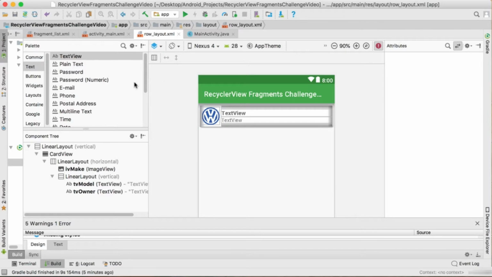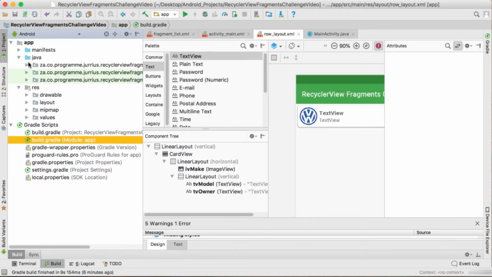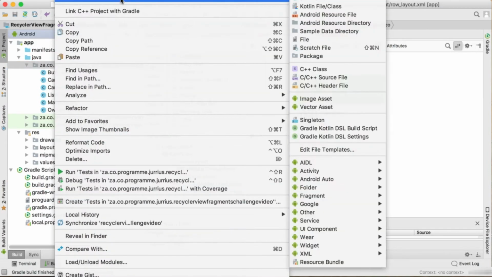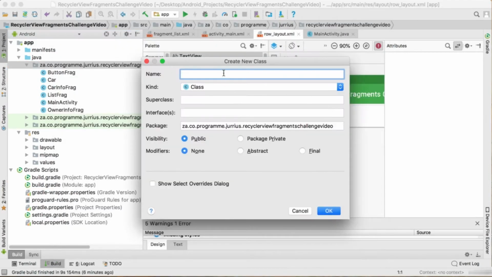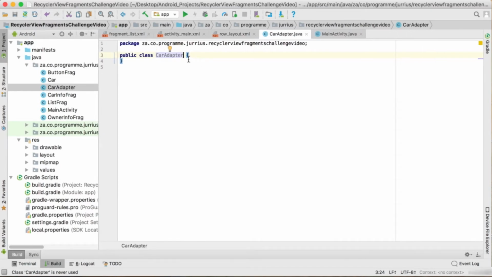Or we created everything now, and we can now go to the adapter. So let's go into our Java folder. We're going to right click, say new Java class, and I'm going to call this one car adapter, and say OK.